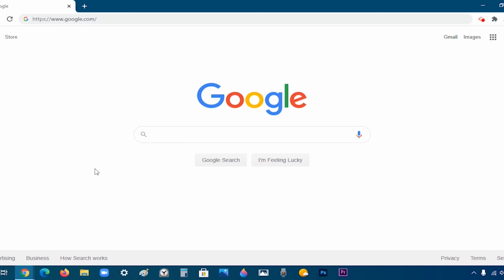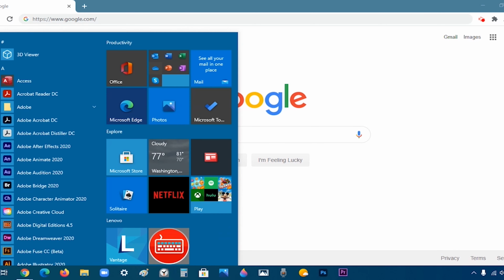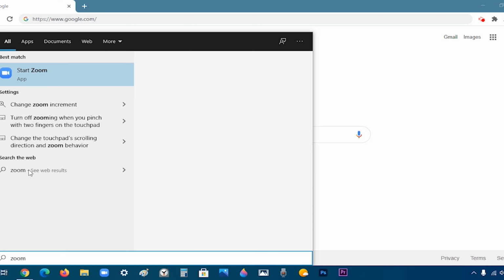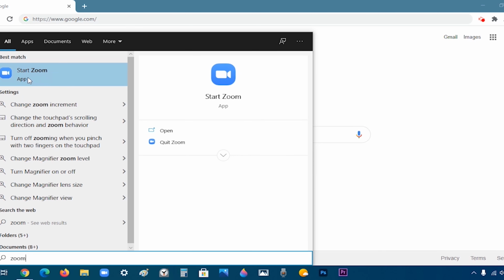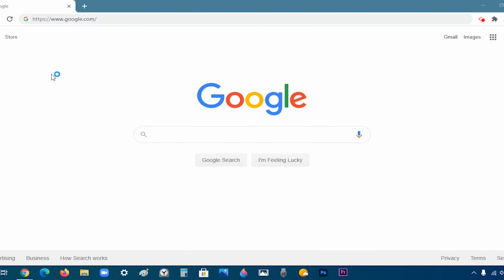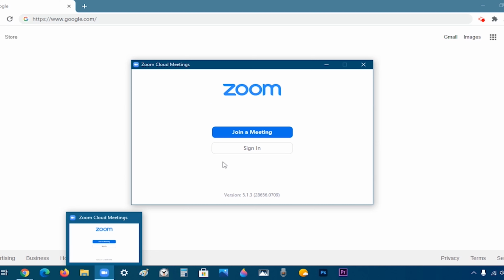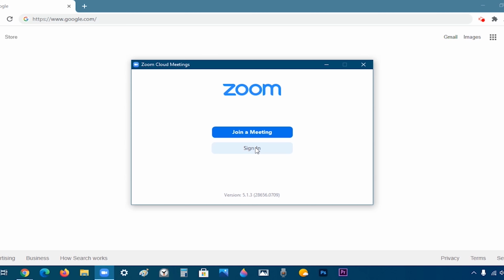First you're going to open the Zoom app. If you can't find it, just head over to the Windows Start menu and search for Zoom. Open the first app that shows up which says Start Zoom. It might prompt you to sign in. If it does, sign in with your account.